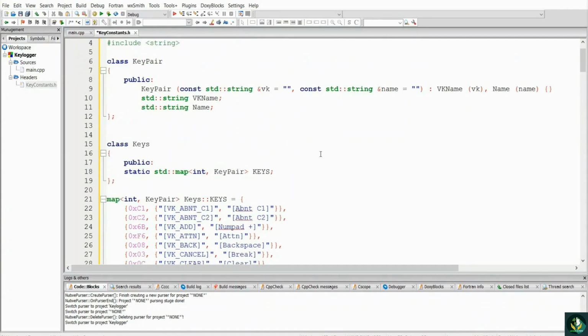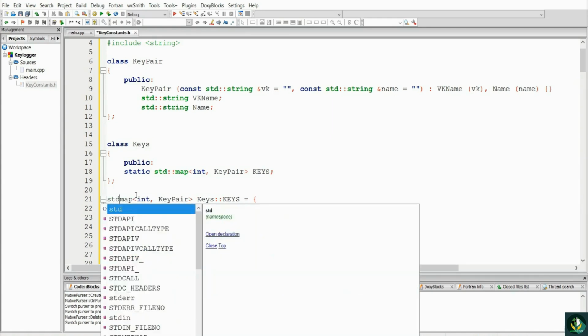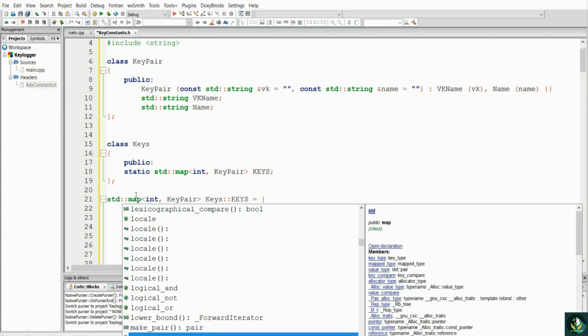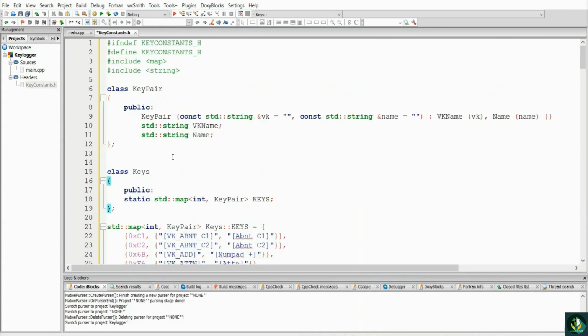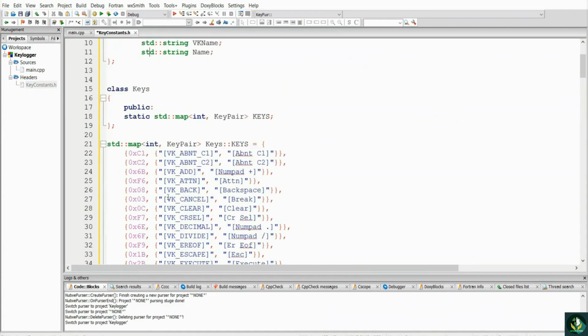I gather here many keys. Simply coding here, just type std, and the value is this. I import it.